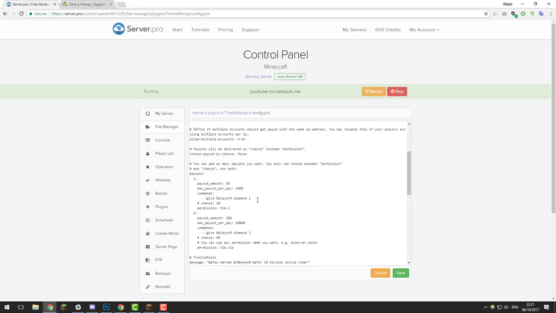You could just copy it over and you can run any command you want. It doesn't have to be give. It can literally be any command in the game.